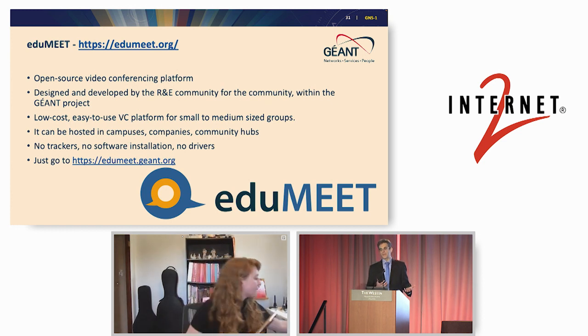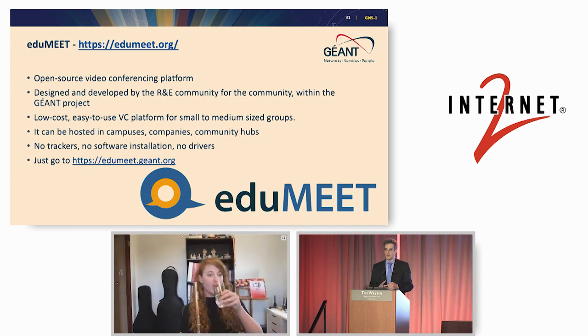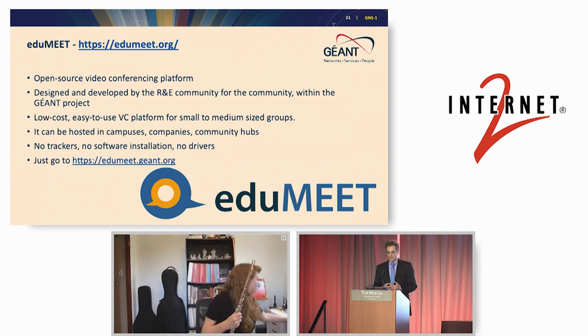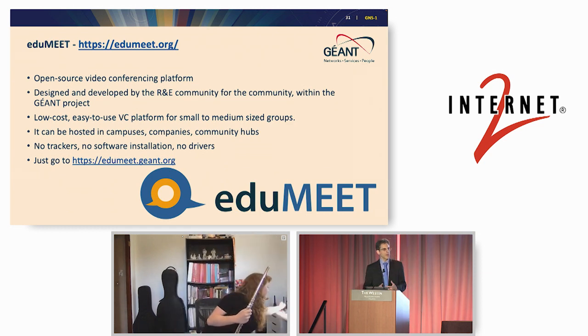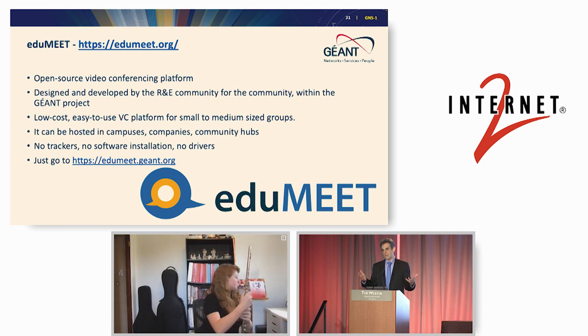the platform we use to connect and stream that is an open source video conferencing platform called EduMeet, and EduMeet has been developed by the R&E community in Europe, so by GÉANT, for the community. It's open source, everybody can install it. You just need a Linux machine. You can even just have a powerful laptop and install it there. And you have your own deployment.